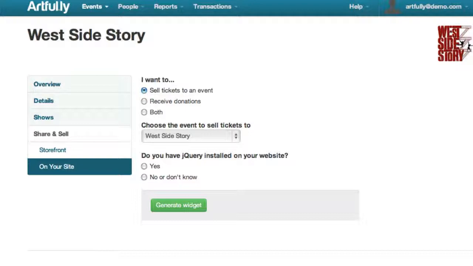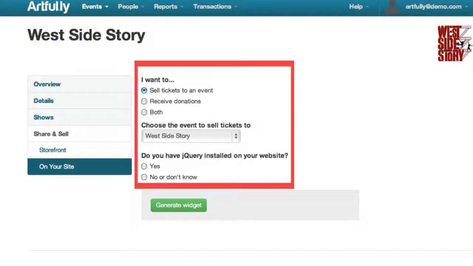Alright, now that you've been warned that widget installation is a bit tricky, I'll show you how Artfully generates the code for your widget. First, you'll answer these questions. You'll notice if you have both the paid ticketing and either sponsored donations or charity donations kits activated, you'll have the option to generate a widget that sells tickets, accepts donations, or both.